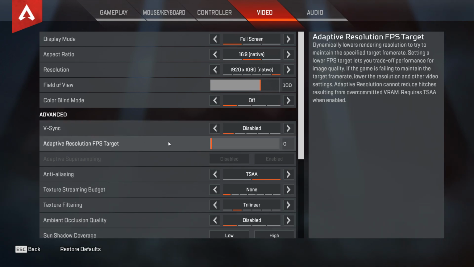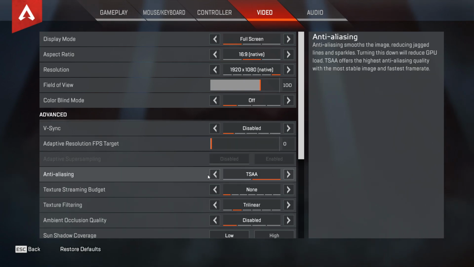Adaptive resolution FPS target. This isn't a great setting. It sounds pretty good, but I've never seen anyone use it, and I don't think that it's actually that great because it'll turn down your resolution and try to reach a certain FPS threshold, and I just would not mess around with this setting.